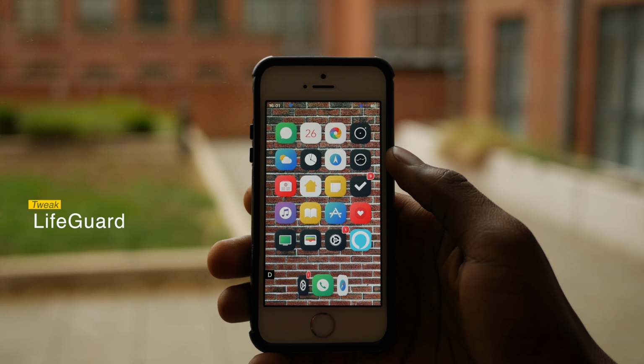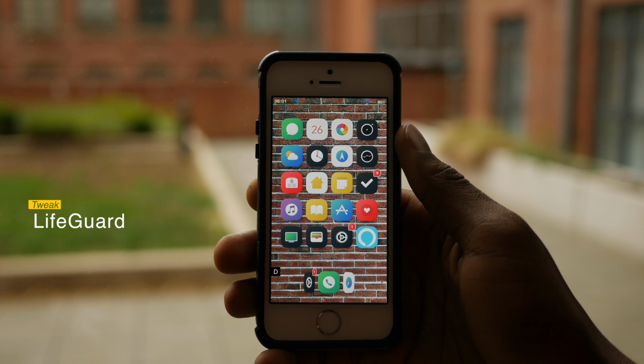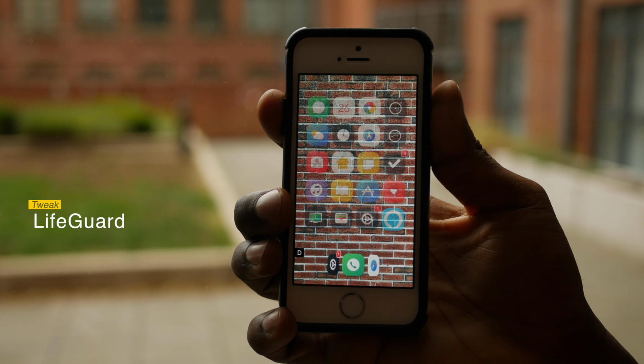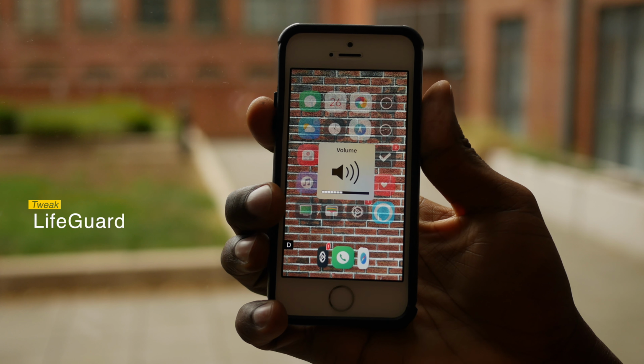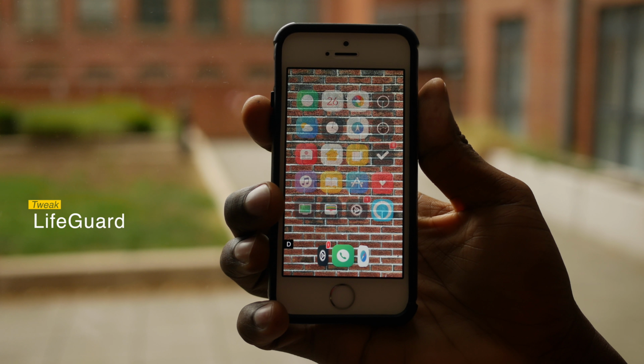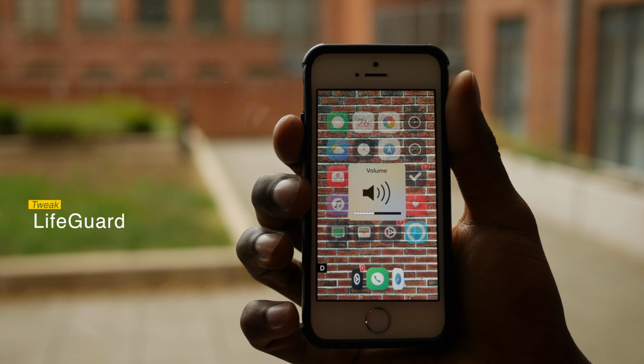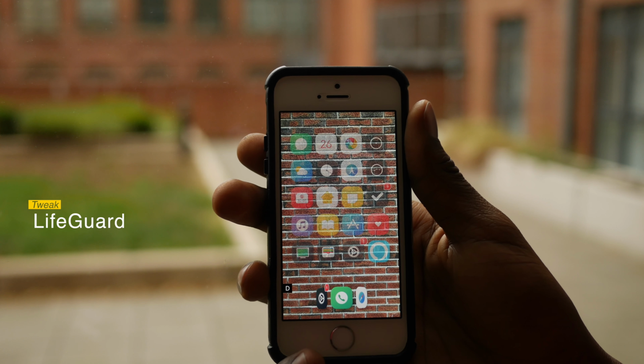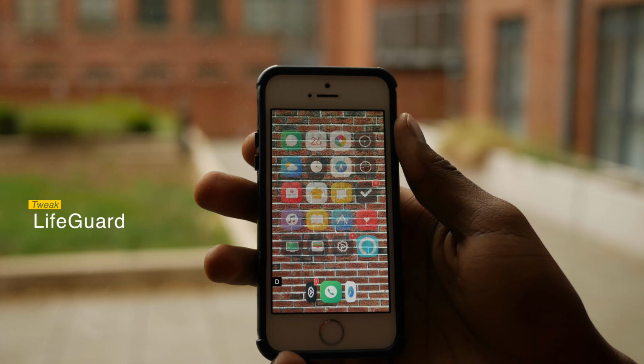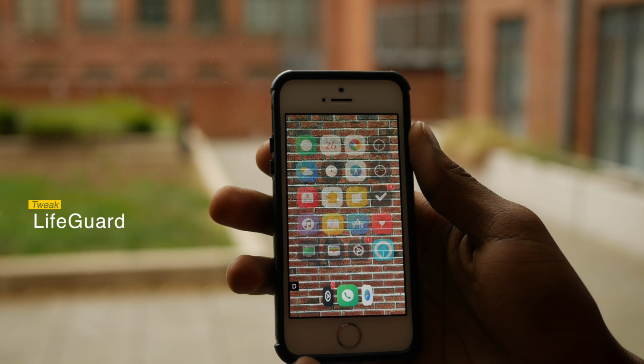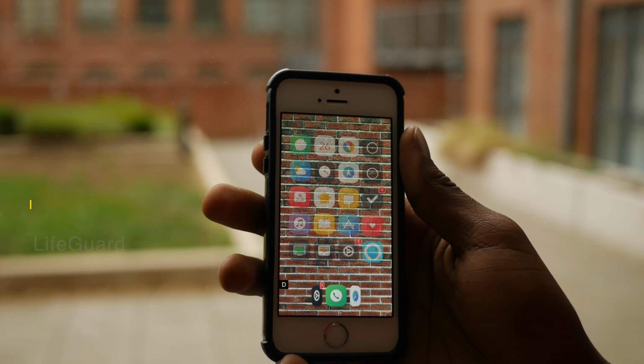The next tweak is called LifeGuard, and LifeGuard is pretty cool. So you can basically set buttons to do resprings on your device. So my respring is up, down, but it doesn't do anything for me for some reason. Yeah, so I don't know why it's not working for me, but do give it a go. It could just be me missing out something. You guys should probably get it. And we'll just move on to the next tweak.